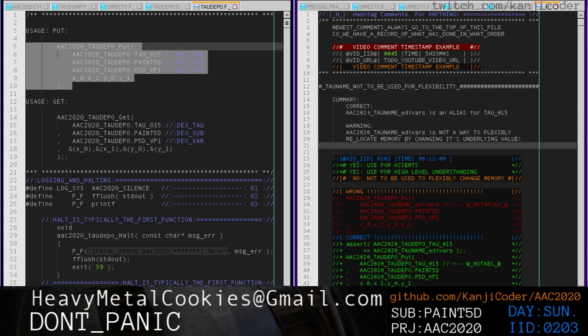So, summary, right? Tauname Edivars is an alias for Tau15, right? But what it's not, to warn you, Tauname Edivars is not a way to flexibly relocate memory by changing its underlying value, right? So it's not supposed to be used in that kind of manner, right? Now you could see some advantages to why you'd want to do that, right? Where it's like, oh, we can just change the underlying value, and oh, we can just swap and move stuff around, and oh, that's awesome, right? We don't want to do it that way.